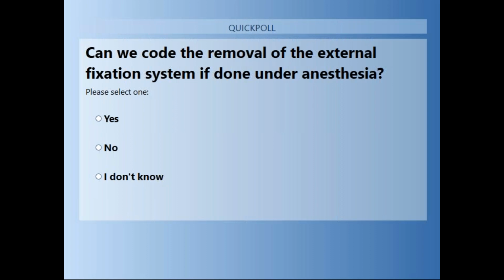Boy, and you guys are flashing colors. We have answers all over the board on this one. So this will be interesting. Good discussion. And you guys were right on it. Okay, we've got about 50% of you have voted. It's still trickling in. So what do you think? Can we code the removal of the external fixation system if done under anesthesia? Yes, no, or I don't know. I'm going to close the poll. 3, 2, 1.